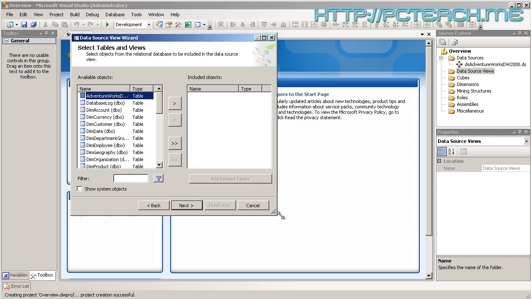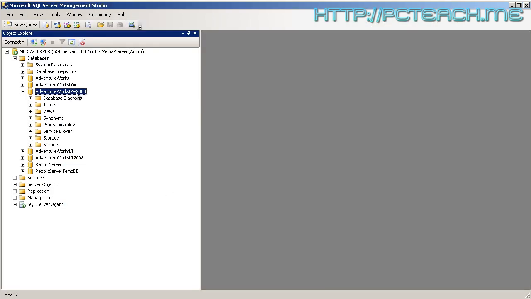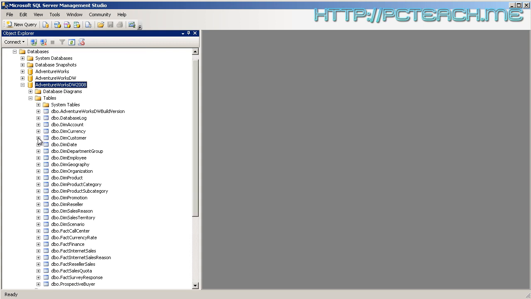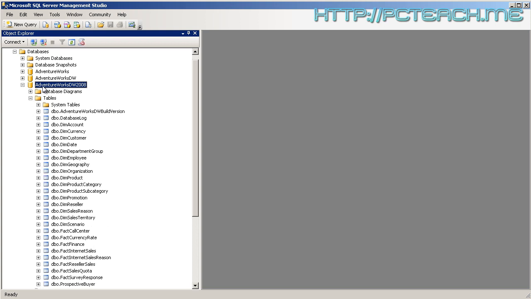Now, if I just make this a little bit bigger, what I'm going to do is jump back into SQL Server for a moment. The AdventureWorks DW 2008 database has actually got an awful lot of linking already. There will be keys on each of these, which have already been defined, and I think the best way of looking at this is if I go and create a database diagram.